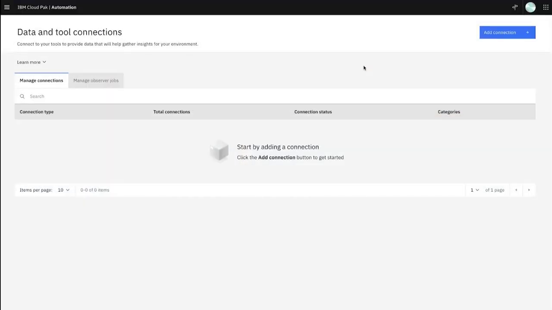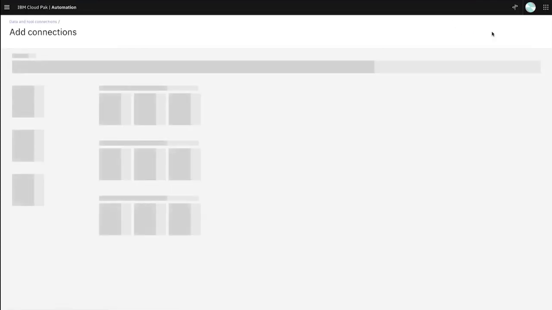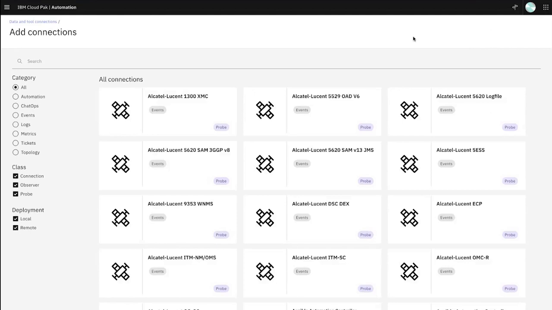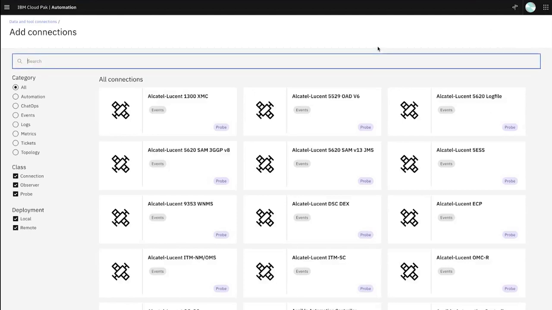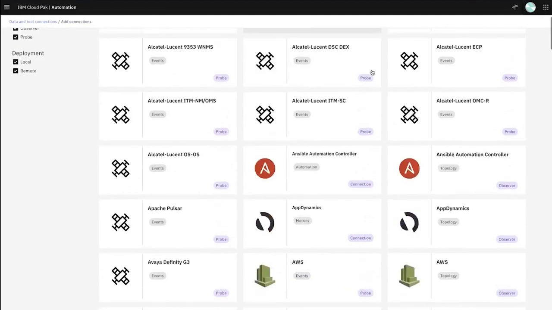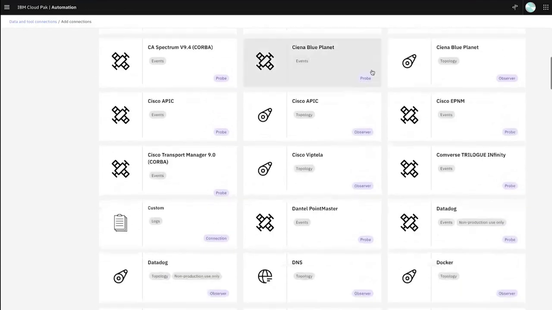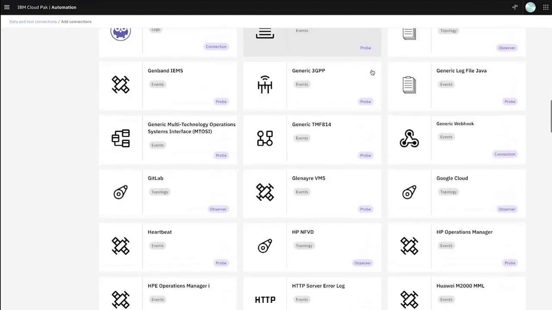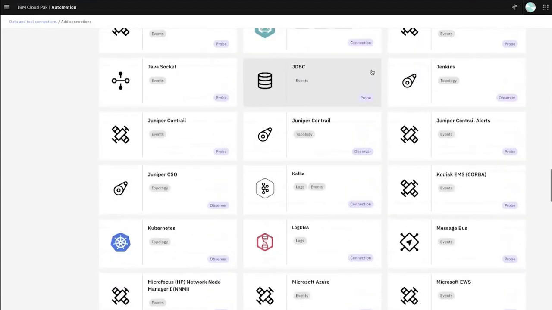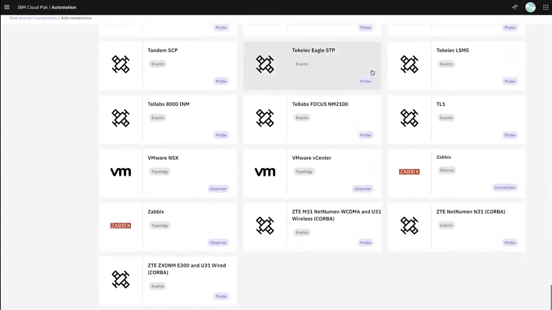As you can see, I'm on the homepage for Data and Tool Connections in the Cloud Pak for AIOps, where I have not set up any connections yet. I'm going to click on the Add Connection button in the top right-hand corner of the screen to get started. Here in the Add Connections page, we have over 150 different integrations to bring data into the product, including metrics, events, tickets, and topology data.